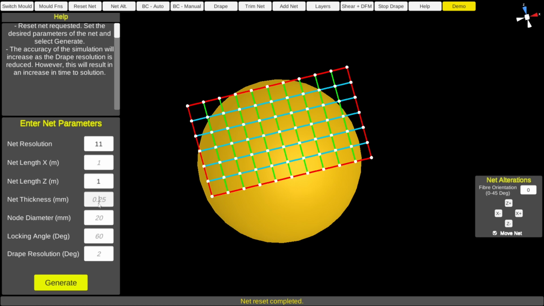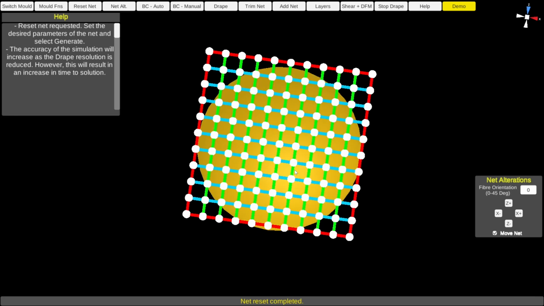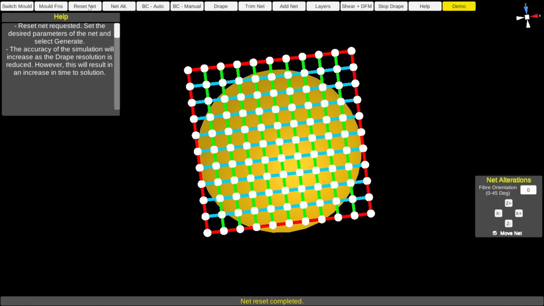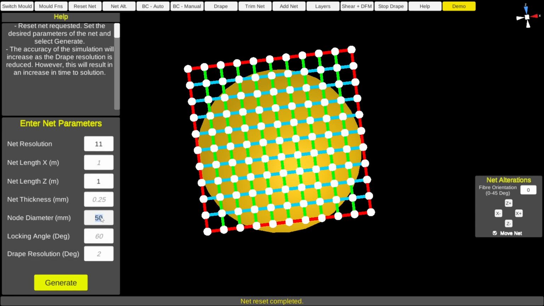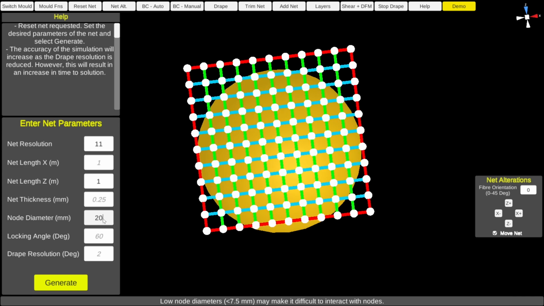You can also set a thickness for the net. This thickness becomes relevant when you start to add in multiple layers and you start modeling the thickness of the net. This will become clear as we move on. Also you can set different node diameters. If you increase the node diameter, you can see the nodes having a larger diameter. I advise you keep this at a value around 20 millimeters.